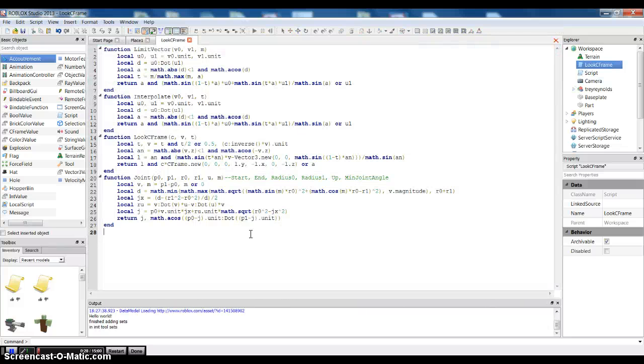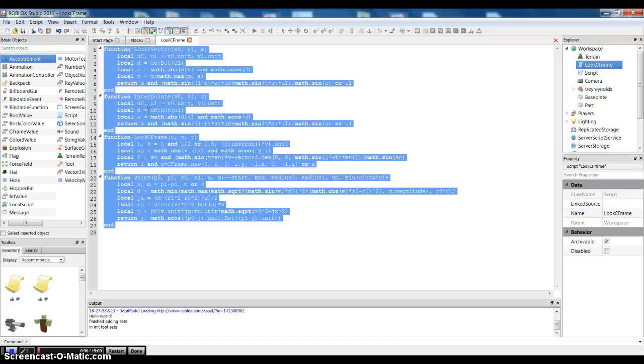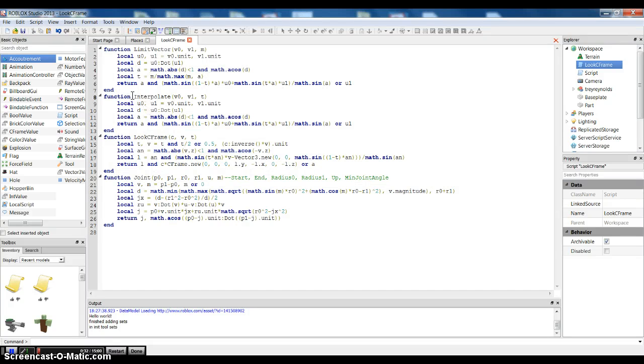So how we're going to do this is I already have some of my functions here, some like interpolate, which will interpolate from one place to the other, and then look CFrame, which is a super correct rotational CFrame. Kind of like CFrame.new with a position and a Vector3, which will point from one vector to another vector. This is the same thing, except that it is super correct rotation. It uses quaternions to function, so yeah.